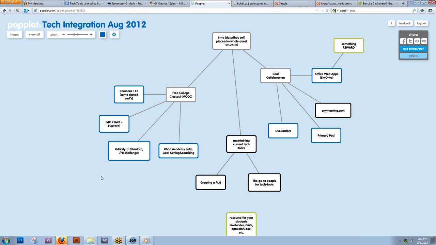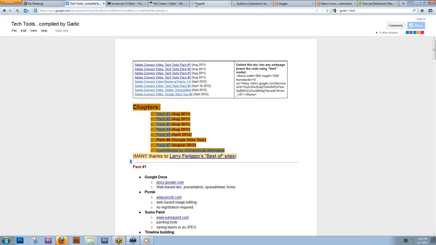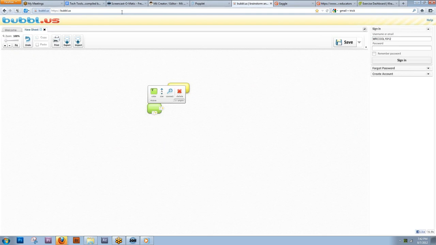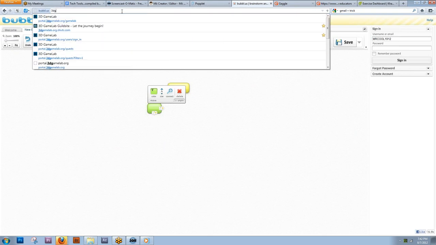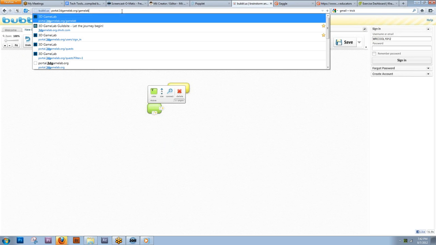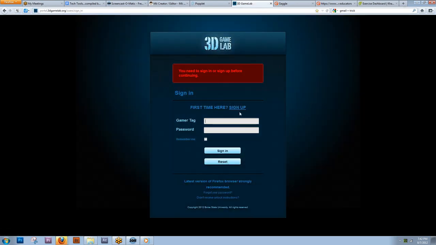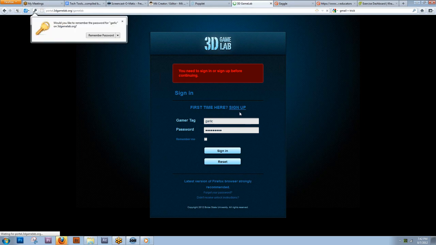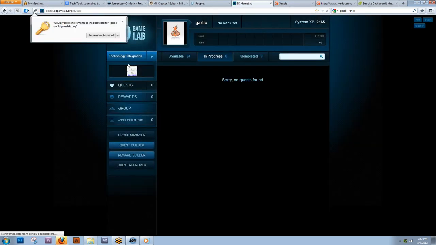Yes, the prerequisites. Actually, you want to see what the other side of the coin looks like, Steve? I'll show you what it looks like when you create a quest in 3D Game Lab. I don't know if we're supposed to or not, but you guys will be quest creators anyway, so I don't think it's a secret or anything. I'm on a different computer at school here, so everything's a little bit different. I don't have any of my bookmarks.